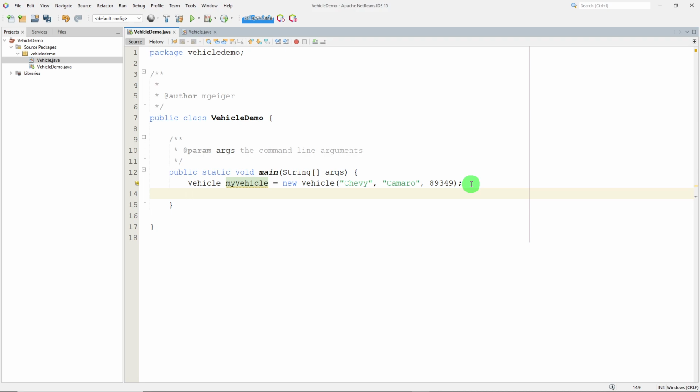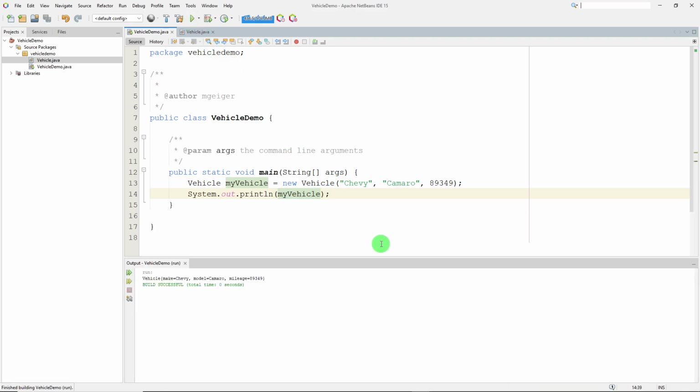So there's my vehicle, and what I'm going to do is just print out my vehicle. Now I don't have to say myVehicle.toString, because if I just print the reference variable, when it prints a reference to that object, it's automatically going to print the toString, and we'll run that. And there's my vehicle. The toString was generated: make equals Chevy, model equals Camaro, mileage equals 89,349. All right, so there's my vehicle class. In the next video, we will create our car class that extends the vehicle class.